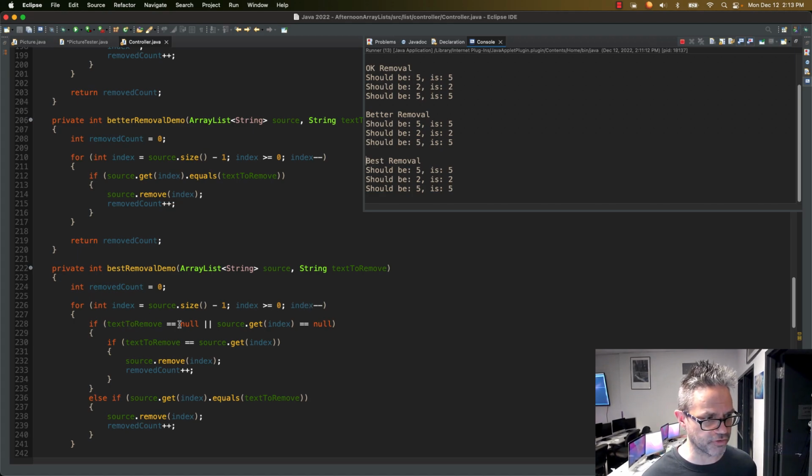And if my text remove is null, or if my source.get index is null, so if either what I'm looking for or the value I'm checking against is null, I then check that value using an equals equals operator, because if I'm searching for null, I have to use the equals equals operator to make that happen, and then dot remove, then have my count go up.